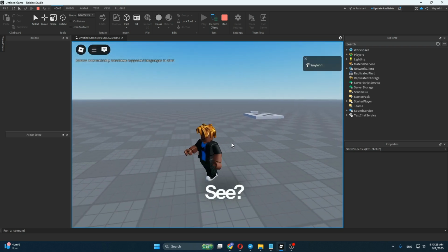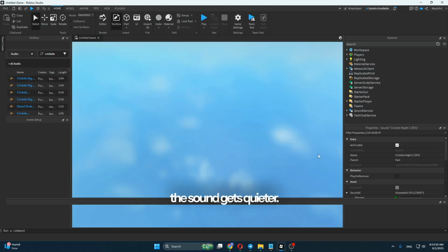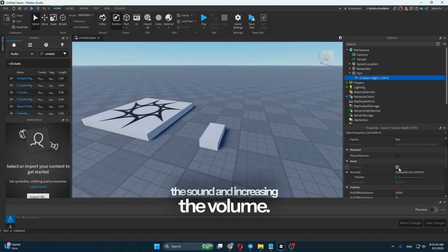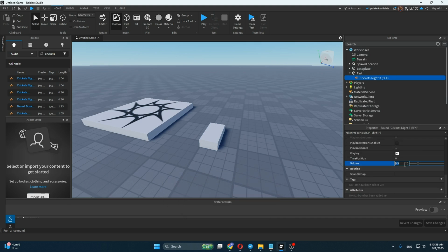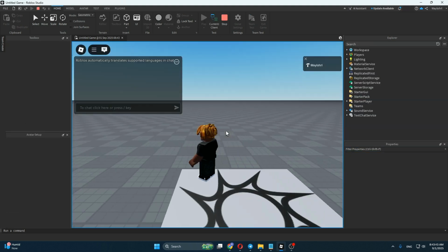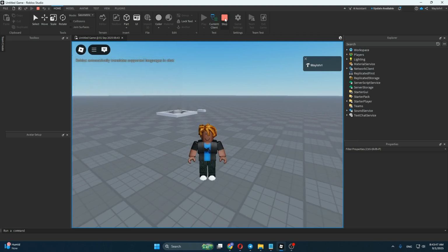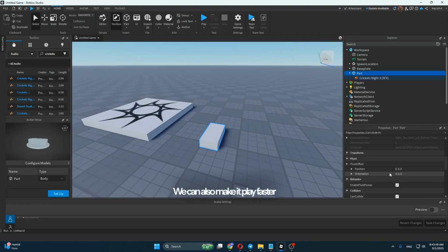See? If we move away, the sound gets quieter. We can adjust this by selecting the sound and increasing the volume. This way it will play across the whole map. We can also make it play faster or slower.